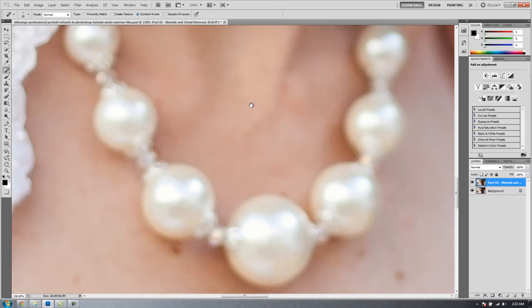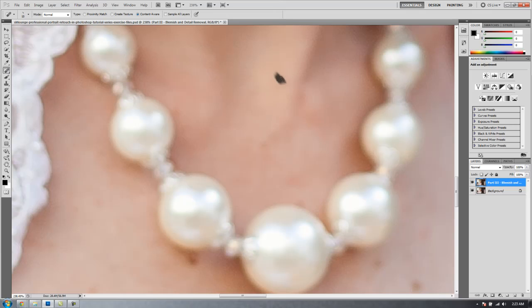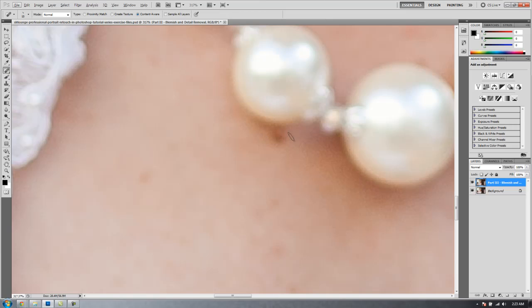Again, I'm going to repeat going over this area. That probably would have been a good area for just the regular healing brush tool, so I could have a little more control. Now this area I'm going to use the spot healing brush, and let's see how good of a job it does. Part of this is actually the shadow from the pearls, and this is actually a blemish. So let's just remove this little blemish and see if it does a good job guessing, and it did.